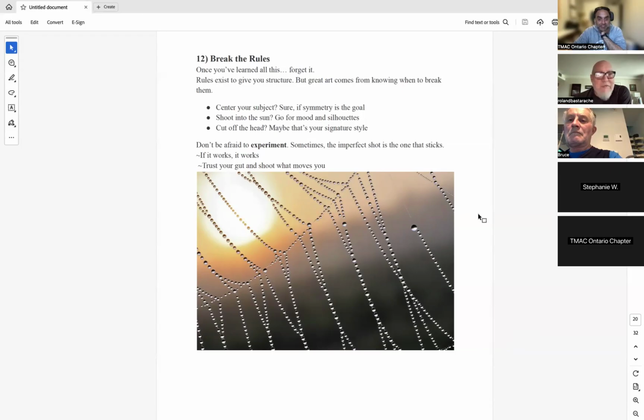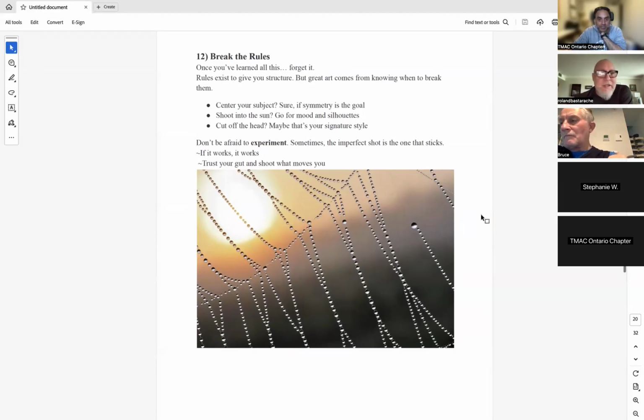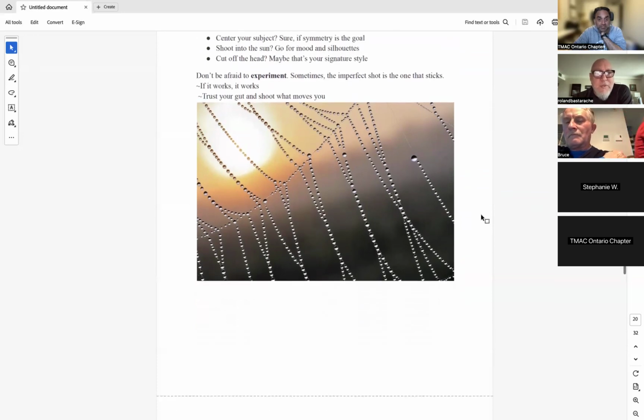I don't know how many photos I've thought were nice in the camera, and then I get home and I really don't like them. I can't see what I was seeing earlier. But being able to crop also means that I can change my mind and make something good out of it. Trust your gut. Shoot what moves you.